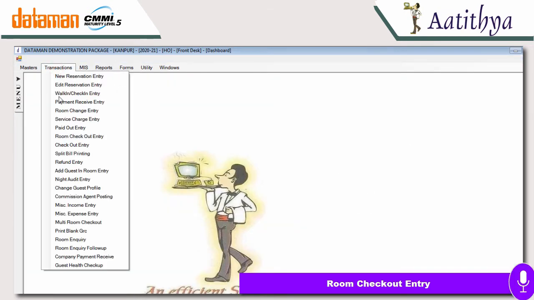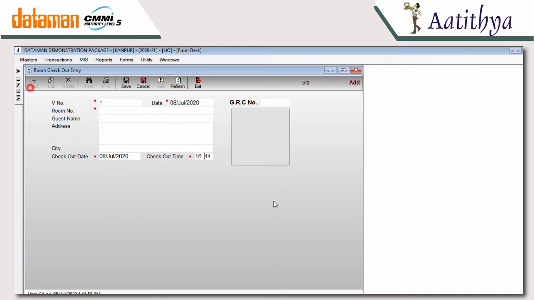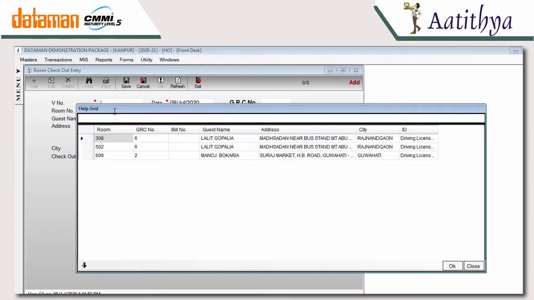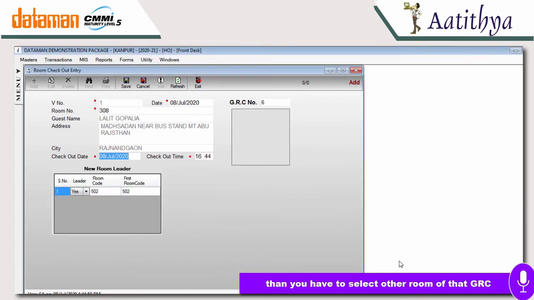Room checkout entry. This form is used to check out one room of group check-in. You can't check out leader room. If you select leader room, then you have to select another room of that GRC as leader room.